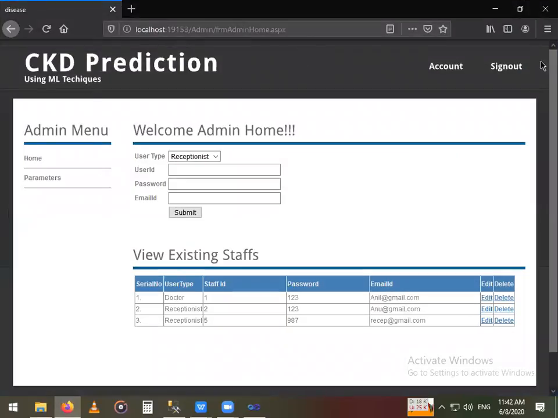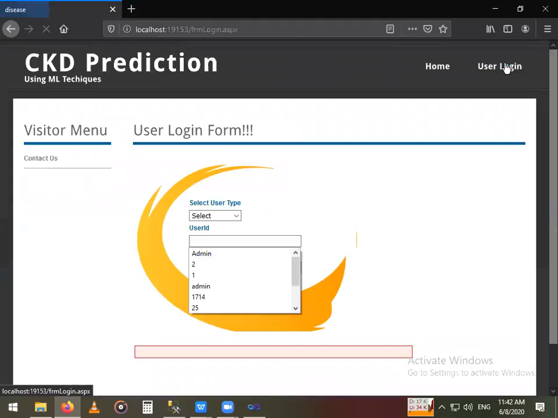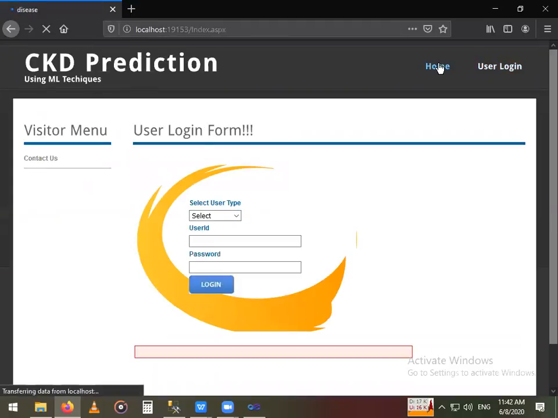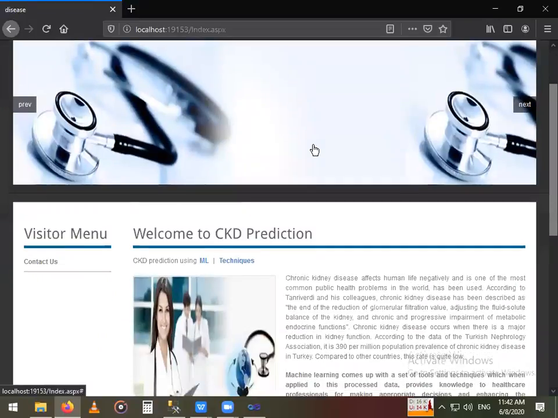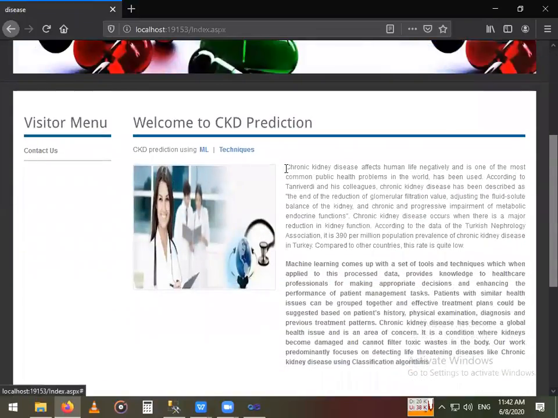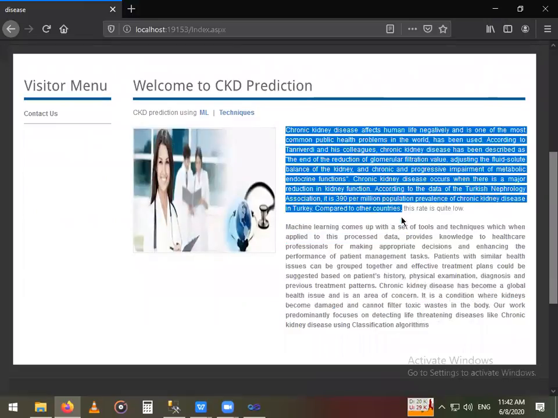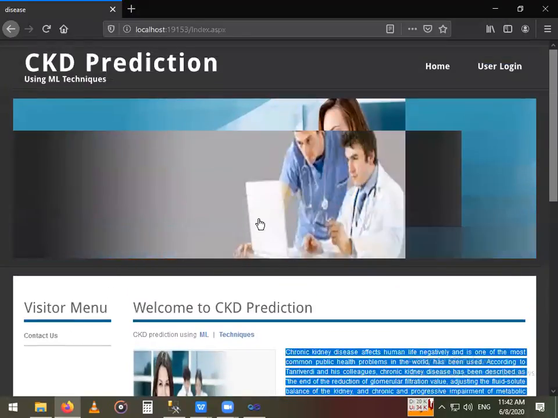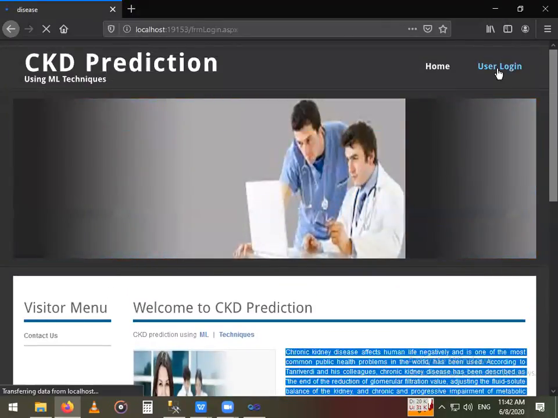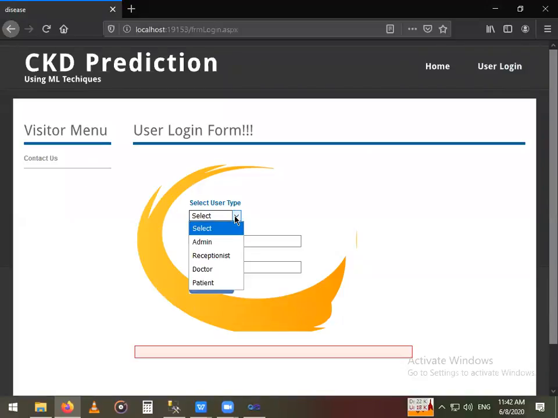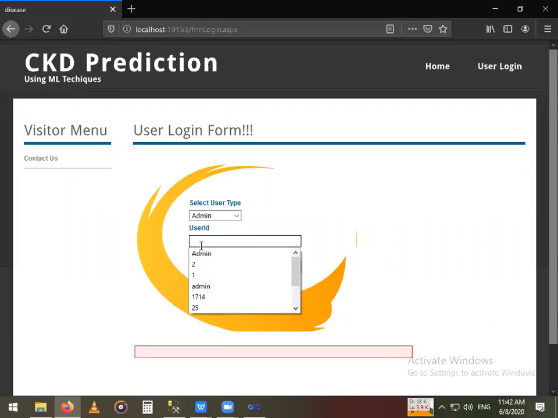This is the home page of our project, sir. It gives just an introduction about what is CKD and all. Next we can go to the user login page. Here we have to select the type of user, whether he is admin, receptionist, doctor, or patient. The main function of the admin is to create the doctors and receptionists. His ID is admin itself, and the password is.